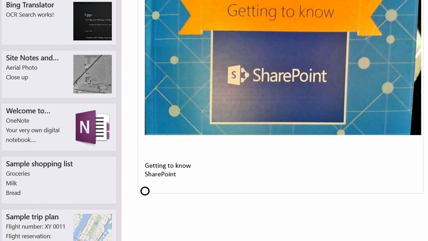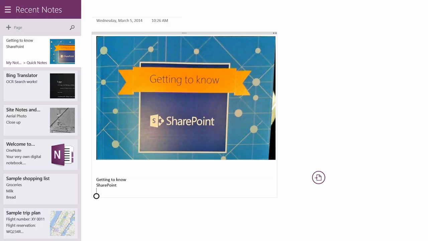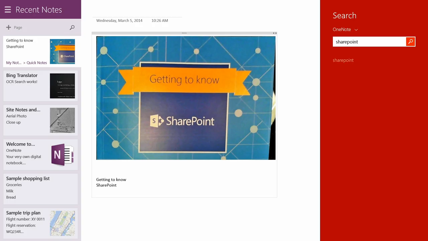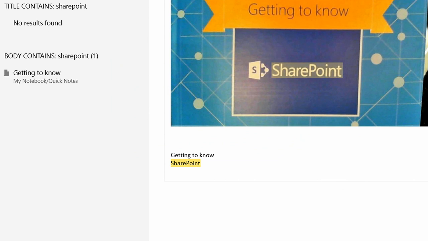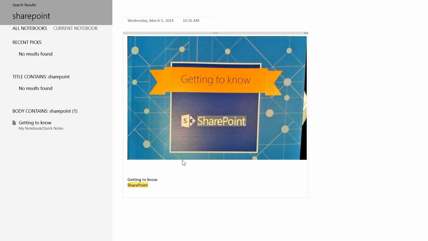What does that mean? Well, that means not only did we just OCR the image and get the text so we can pull it out of images, but we also can now search on that text. So I can type right here, search all my notebooks, and say SharePoint. You can see quickly down at the bottom, body contains SharePoint, getting to know, and you can see the hit highlighting right here, and the hit highlighting in the image, because all of those things are recognizable text by OneNote. Immediately available and available everywhere OneNote is available. Very cool. So handwriting recognition, immediate character recognition, and you can even search on images. So yeah, absolutely.